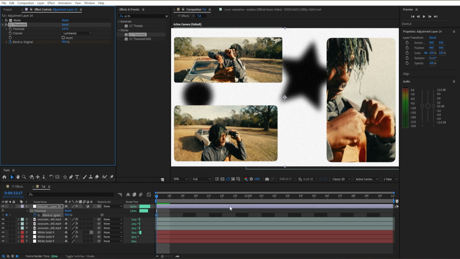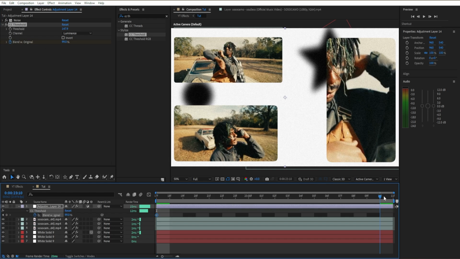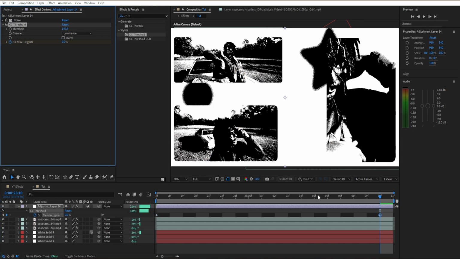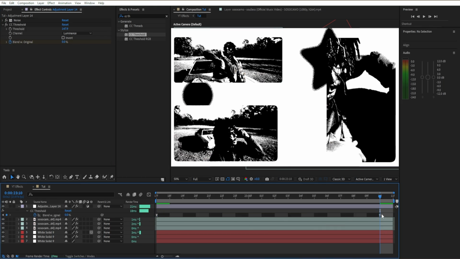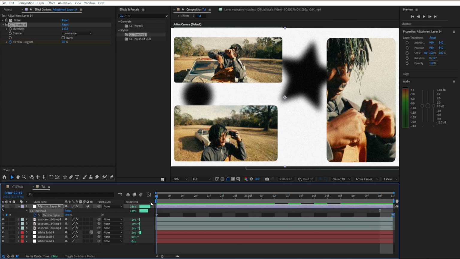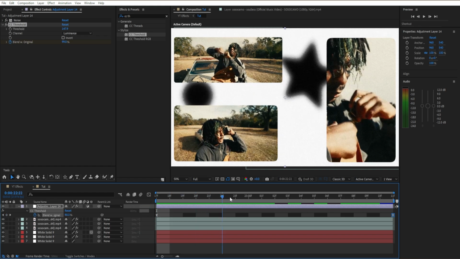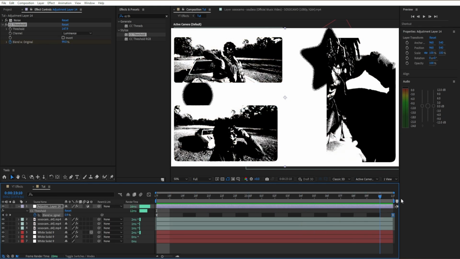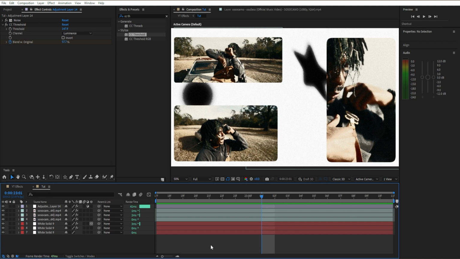Open up our keyframes by pressing E then U on your keyboard. Heading to the end, put it at 0. Highlight our keyframes, press F9 to ease it. Drag it back. You can see right here how it starts giving us a nice transition from our simple color effect into a grunge effect right here. And yeah, that is how you create this grunge split screen effect for your next edit or music video.